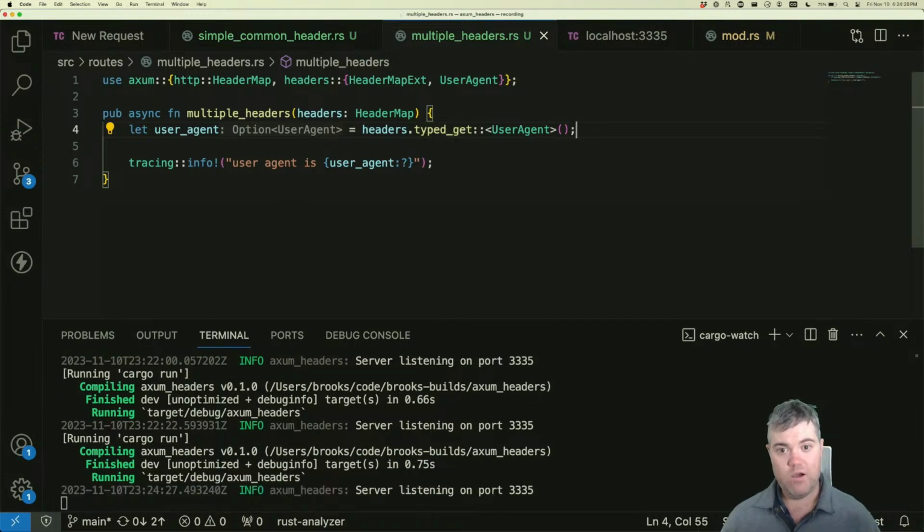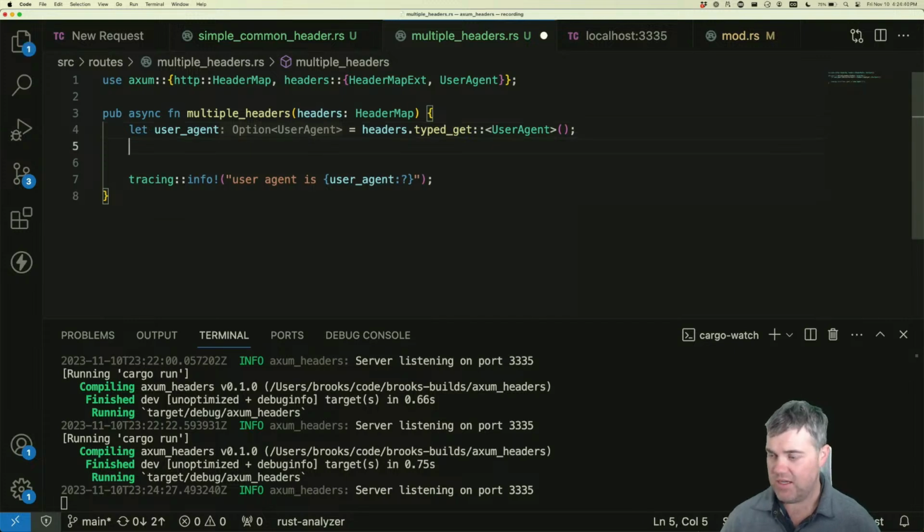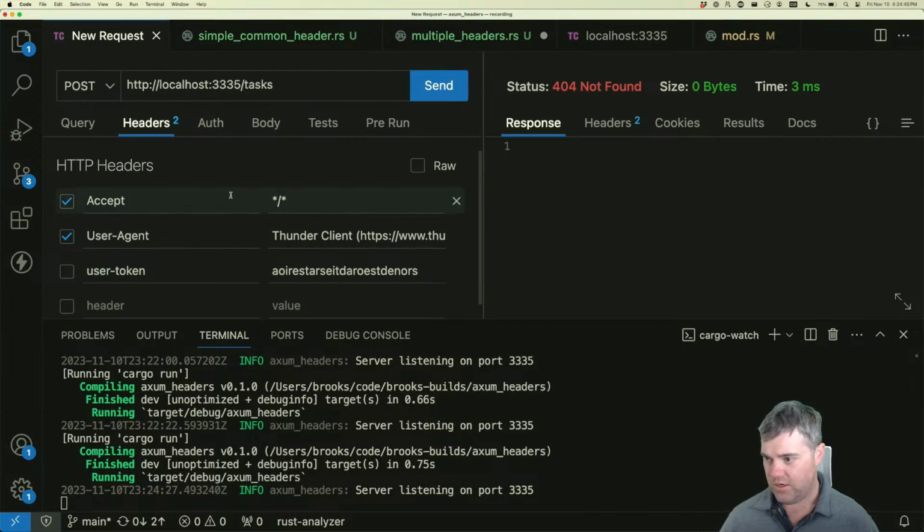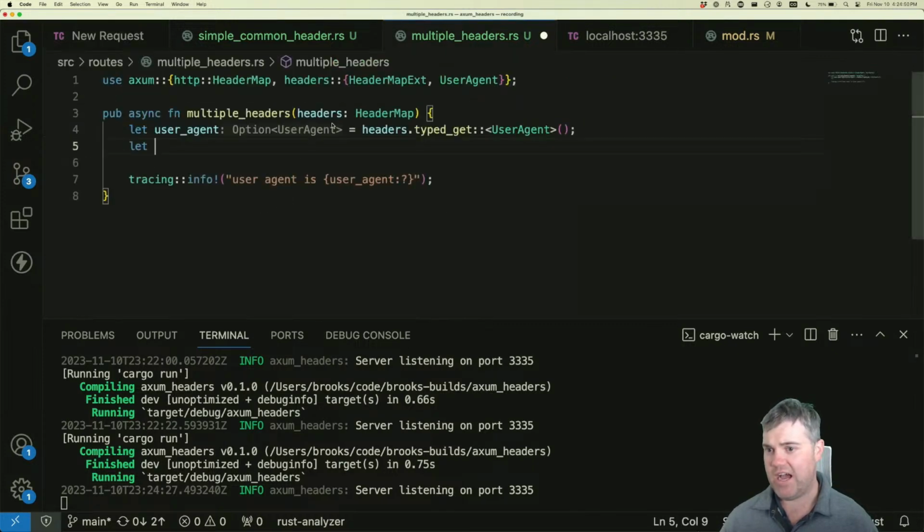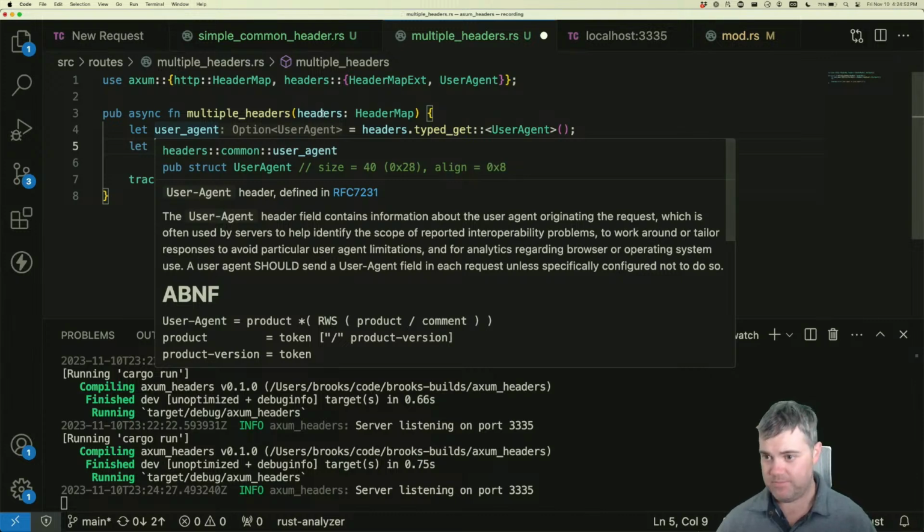All right. We can also use this headers map to get out custom headers. So ones that don't necessarily have a typed header with it. So let's get out that accept. So we see here in our request, we see this accept here. Let's see if we can pull that out with the get method.